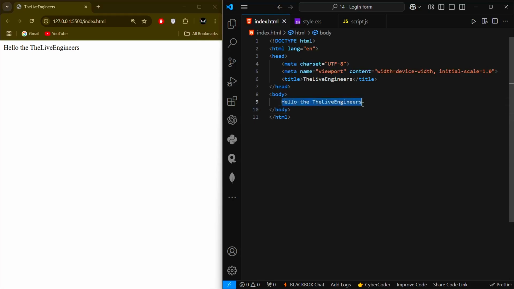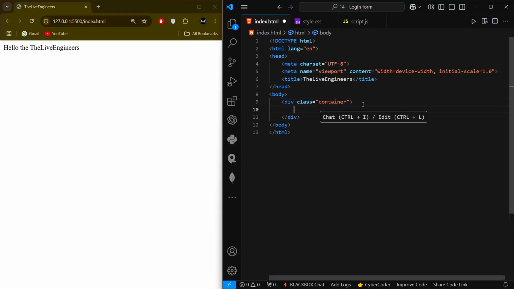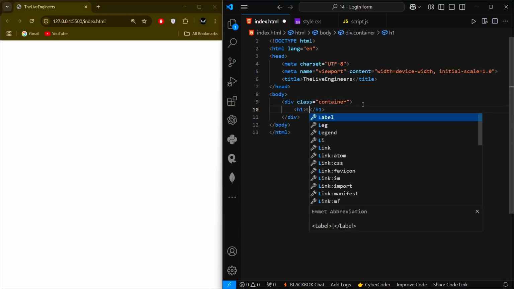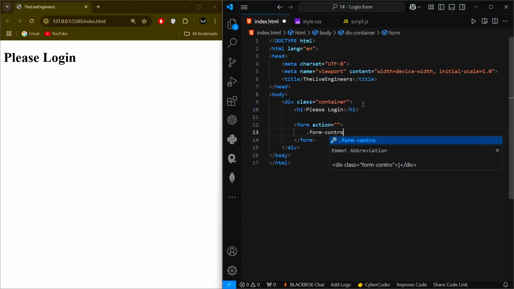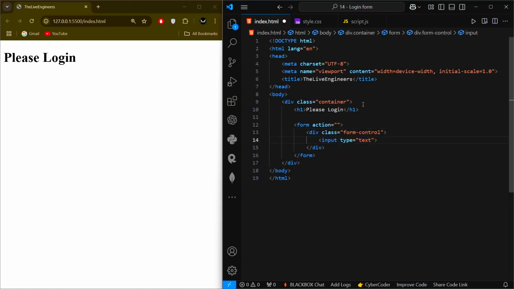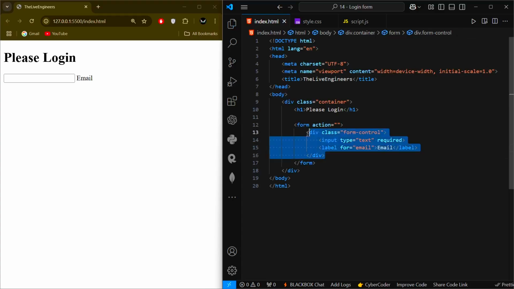Now first we need to create one div with the class name of container, inside it one h1 with the name of please login. Then we will create one form, inside it the action will be blank, and then again inside we will create one div with the class name of form control, inside it again one input with the type of text and it will be required. Then label for the email and write the content as email.